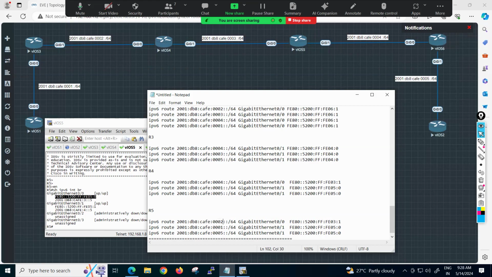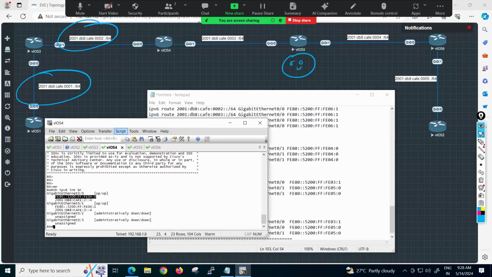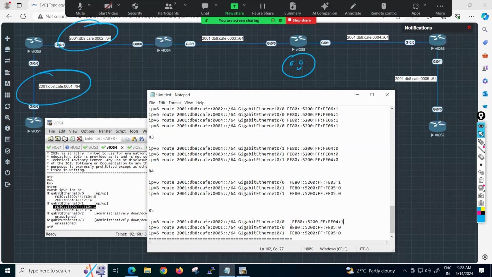For this side, let's take an example. You are sitting on R5. Now you need to reach this network and this network, so the exit interface will be Gig 0/0. And my link local address will be the R4 0/1 address, right? Yes, your link local address is 0/1 on R4, and 0/0 on R4.